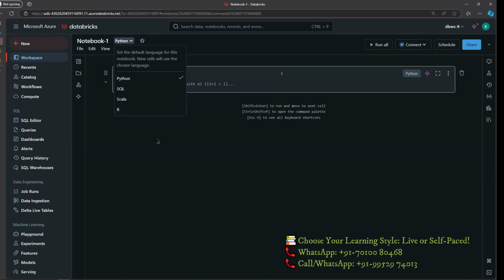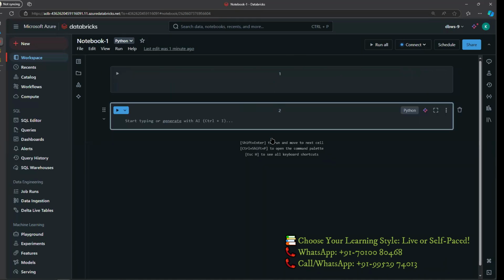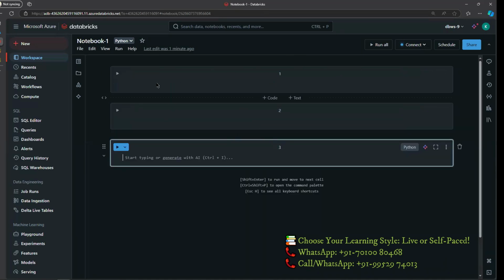Now about notebook cells. A notebook is constructed or made up of cells. This is called a cell basically. We can add more cells like this: cell 1, cell 2, cell 3. You have multiple cells like this. One notebook contains multiple cells.